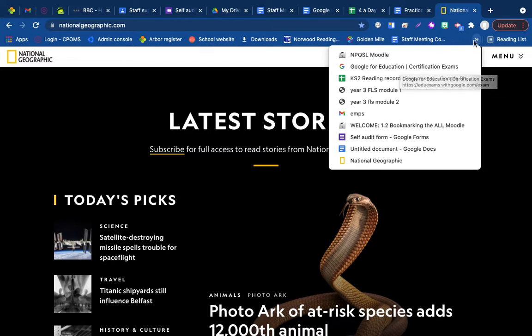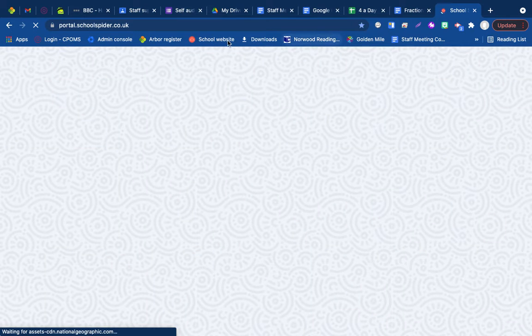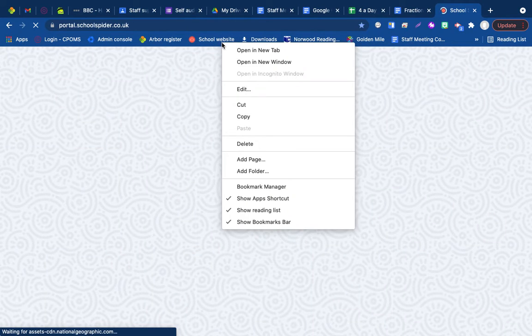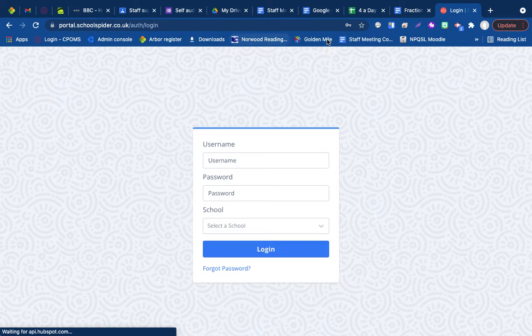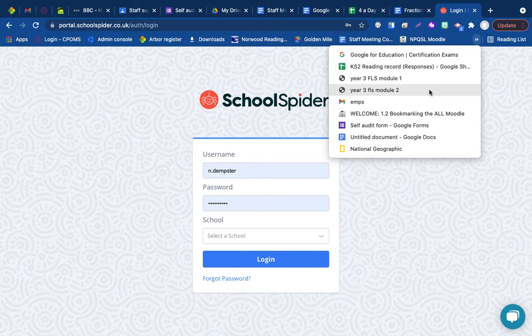Okay, so if I remove some of these favourites, so I've got, for example, school website, but if I wanted to take that off, I would just right click and delete that. I can always add it back on later. So now it's gone, and then extra ones have come in. Okay, but if you don't have any space for your favourites, just press it and you get to it.